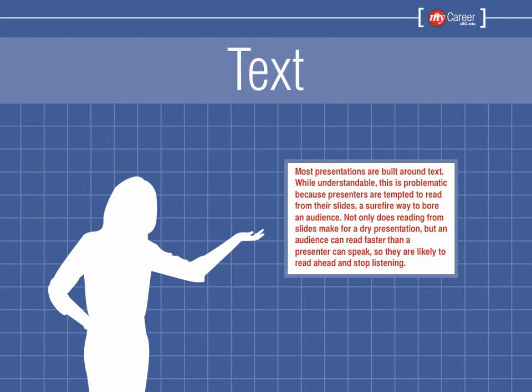Most presentations are built around text. While understandable, this is problematic because presenters are tempted to read from their slides, a surefire way to bore an audience. Not only does reading from slides make for a dry presentation, but an audience can read faster than a presenter can speak, so they are likely to read ahead and stop listening.